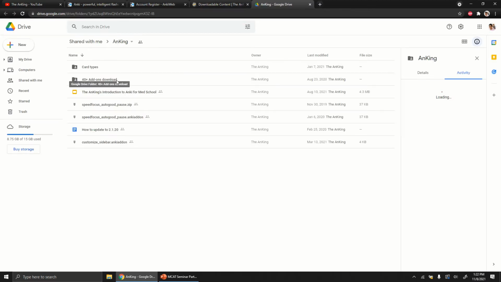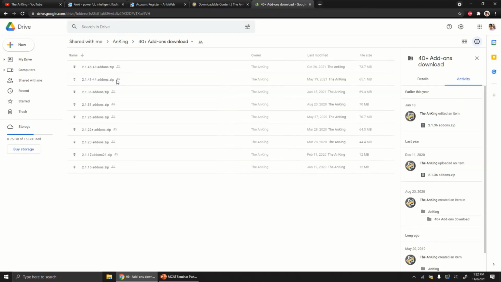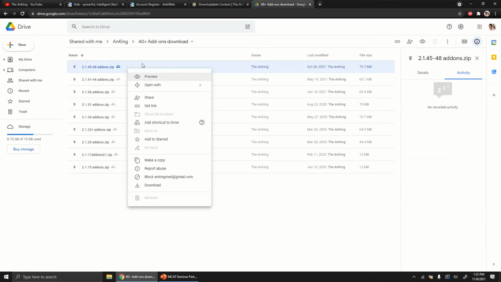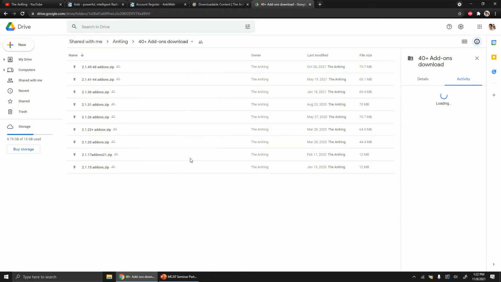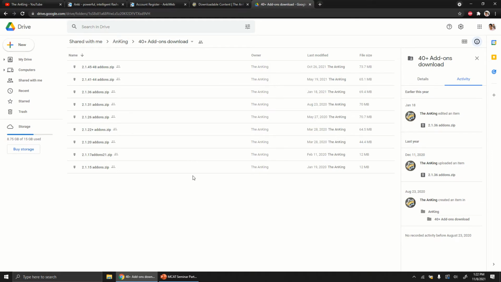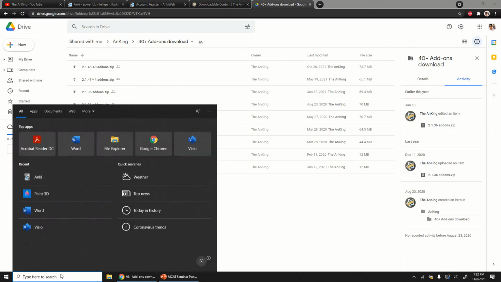Click on the 40 plus add-ons download folder. And then right-click on the topmost zip file, which is the most recent version, and then click Download. This is going to download the zip file, which you need to extract into a folder. Once you do that, you can open Anki.